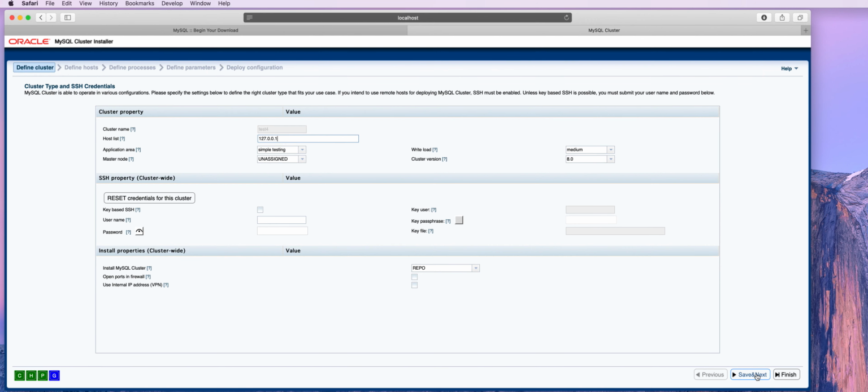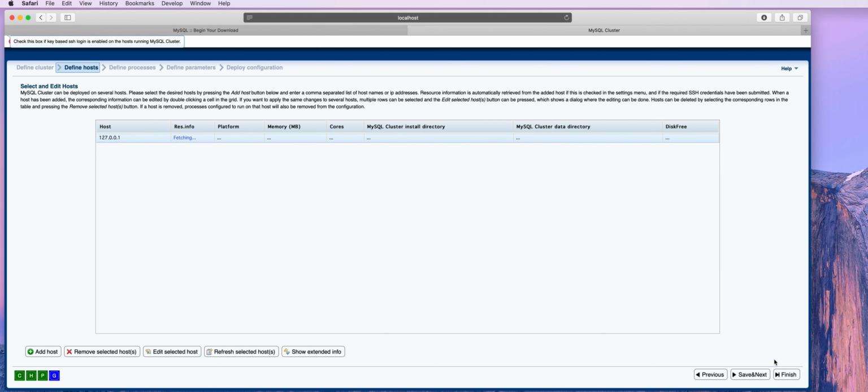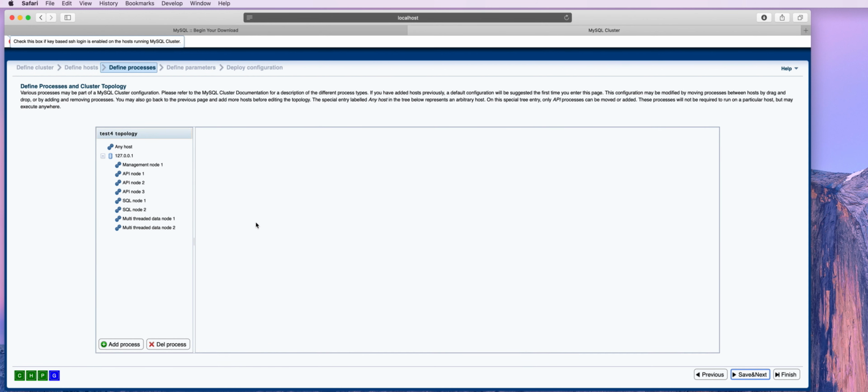That's for cloud operation. I will talk about that later. Now we'll go to next. So it will automatically check what kind of machine I have in order to set the installation properly. And so the first step here is I can edit the selected host. I can show extended info, but there's really not anything I need to change at this point in time. So I'll just move to the next.